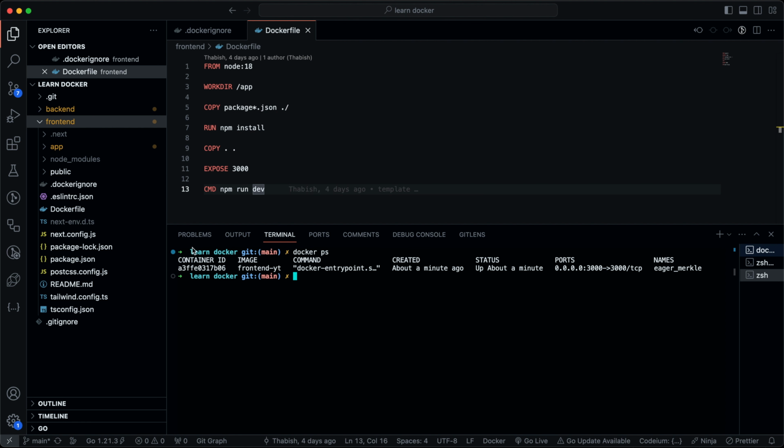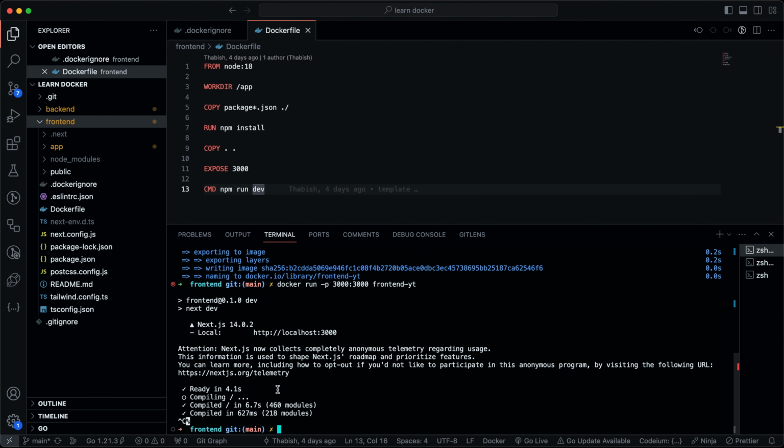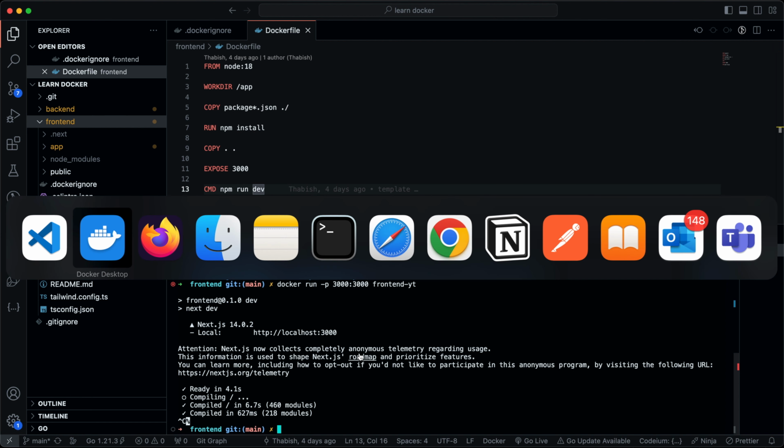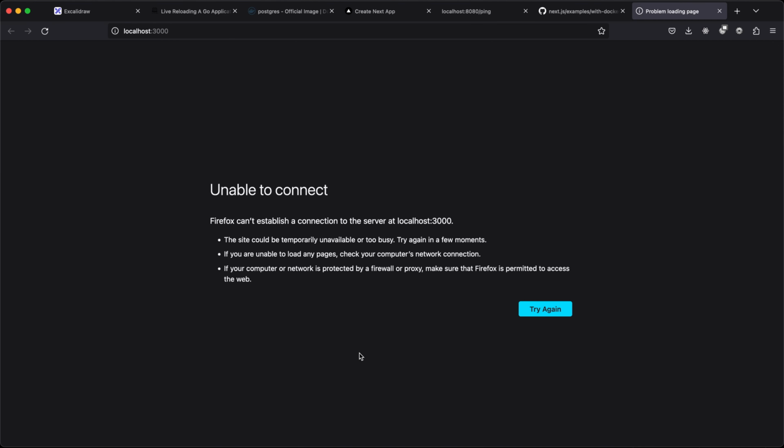the container ID. So now to stop this, what we can say is docker stop, and you can either give the name or the ID. I'll just give the name, which is Eagle Merkel. I'll paste it right here, hit enter, and that should stop the Docker container. Okay, so now the Docker container is stopped. If I go back to the first instance, it's stopped, right? So now if I go back to Mozilla, try to refresh it, it goes, you cannot connect.